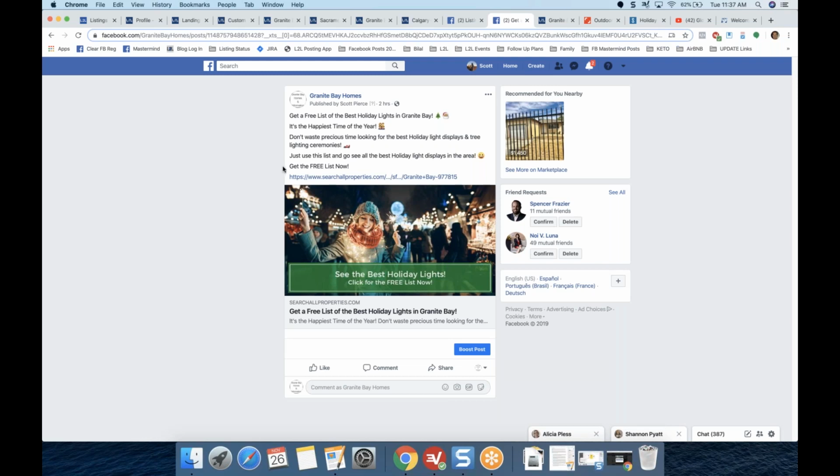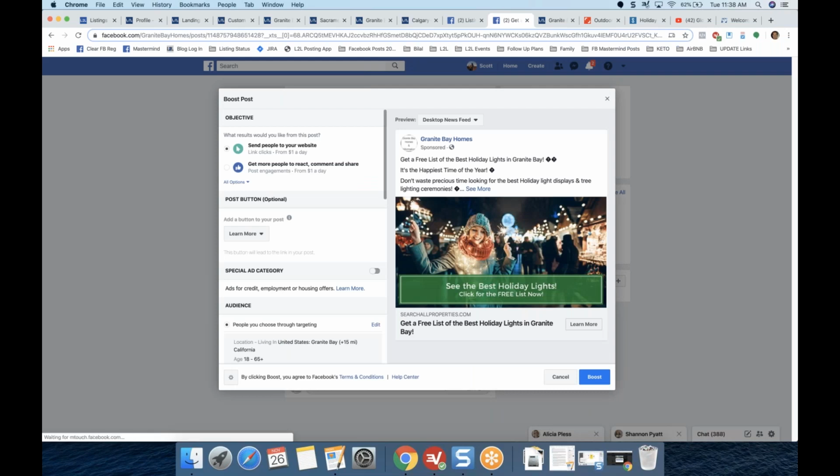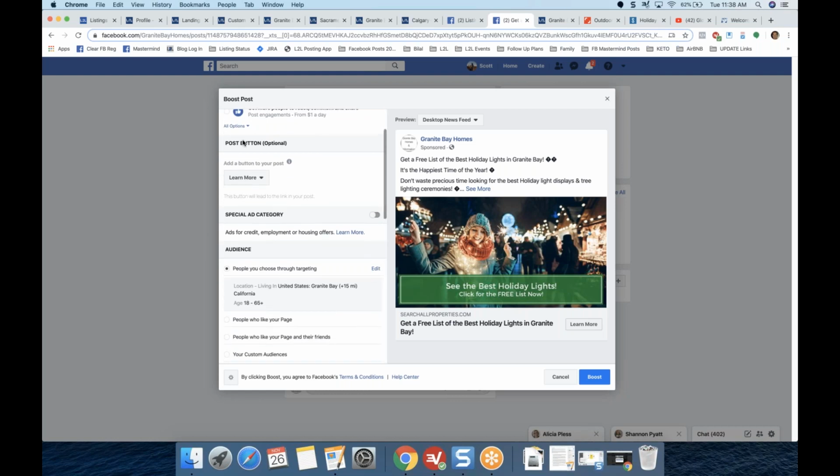So now, once you get it up on your Facebook page, whatever Facebook page you're going to do, what I like to do, this is so simple, just boost it. And what's nice about this is you do not have to do housing, because this is not a housing ad. So I'm going to leave send people to your website checked. Now, everyone's might be a little bit different depending on what you've done in the past, but send people to your website under objective. Post button optional. I do the learn more. There might be different options here, but I like to learn more.